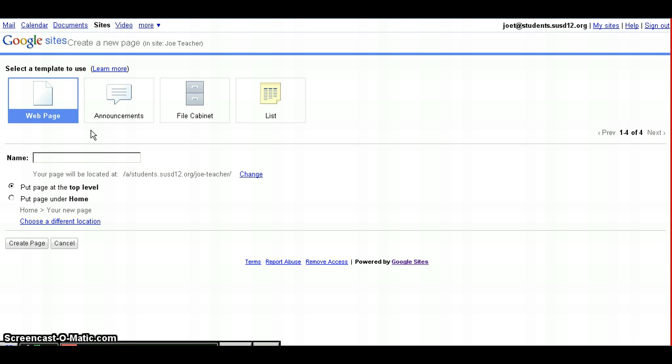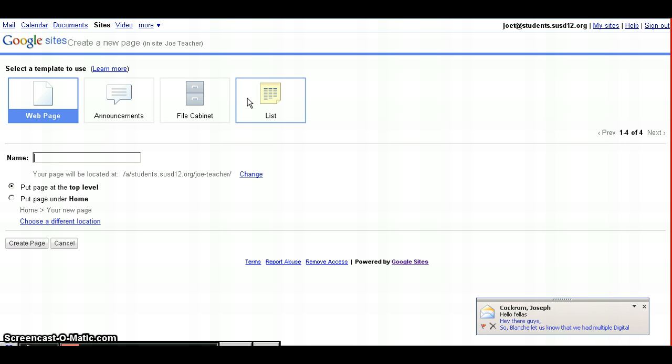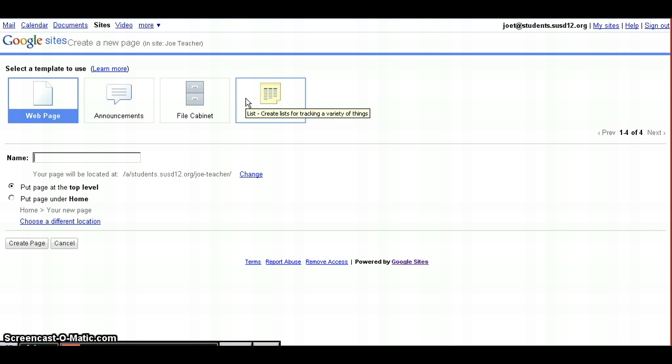I've got 4 different kinds of pages. I've got web pages, I've got announcements, I've got file cabinet, and list. Gotta be honest, I haven't messed with the list enough to really understand it, but I know that it deals with productivity, and once I figure out a really good way to use that in a school environment, I will definitely let you know.